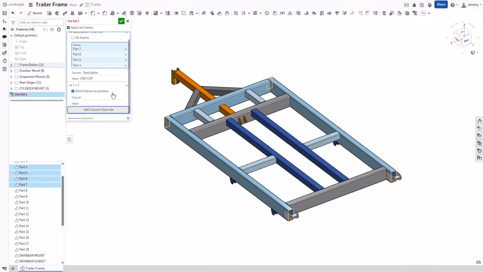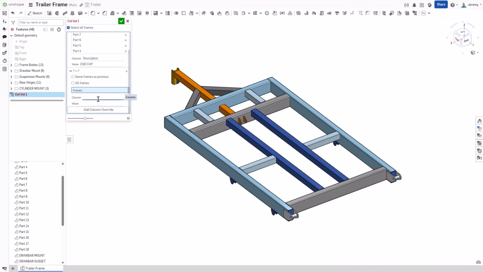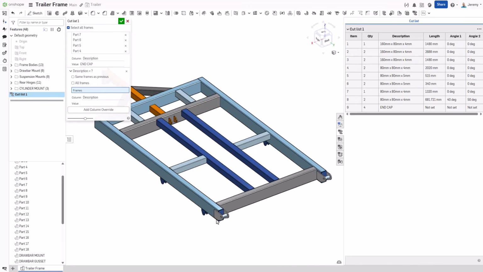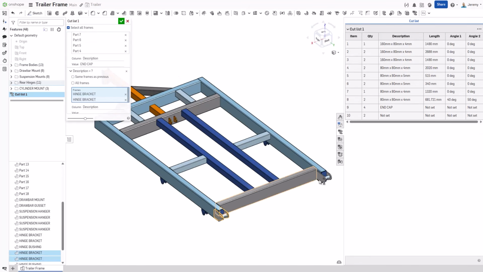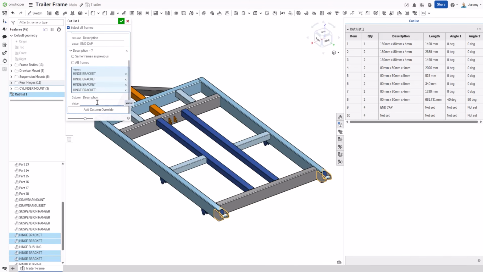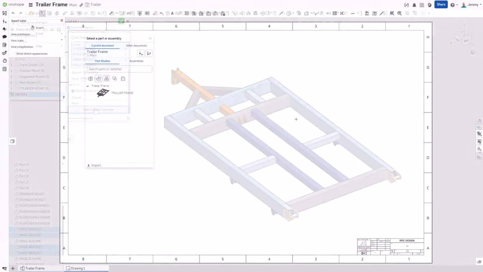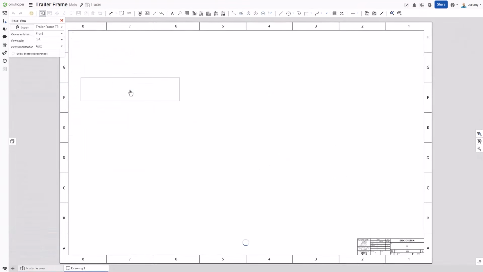This functionality is traditionally used to add additional columns to the cut list. But in this case, we can use this to add additional parts as well. This does two things. First, it includes all the parts into a single composite part, which we can then insert into an assembly or create a drawing from.